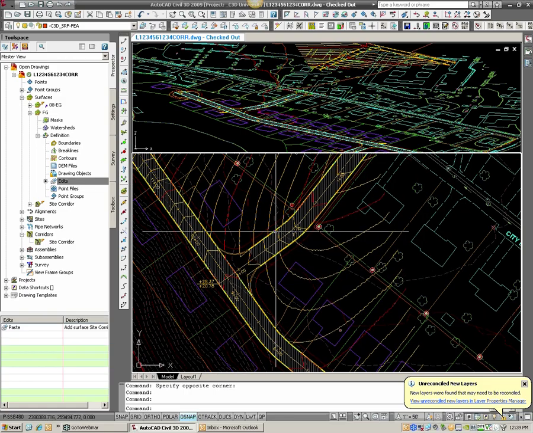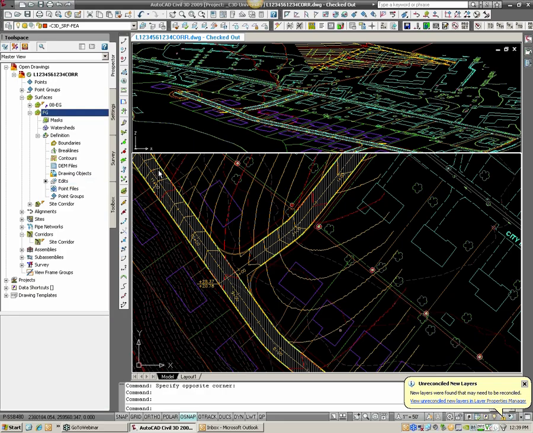And now you should definitely be able to see contours. The contours you see on the screen are actually from this FG surface, which is an exact match of this site corridor so far. Okay? Hopefully that makes some sense.